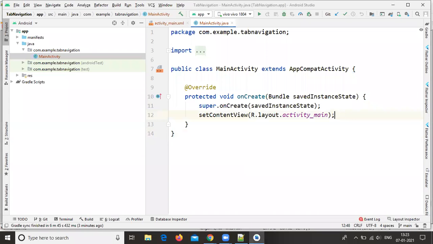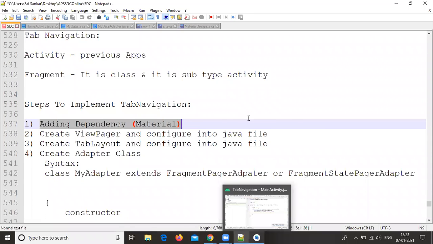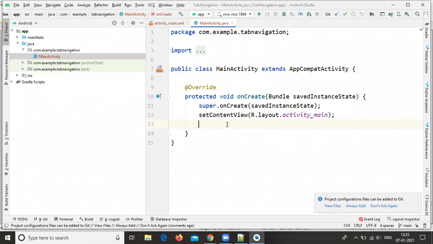Okay, now we need to follow these steps and implement tab navigation. The first step is adding the dependency. How to add the dependency? First of all, you need to observe what dependencies are available in our project. All of you observe carefully here.